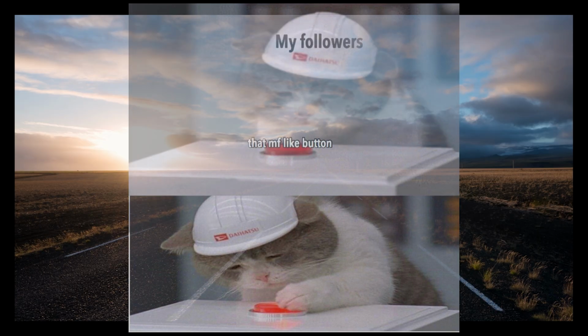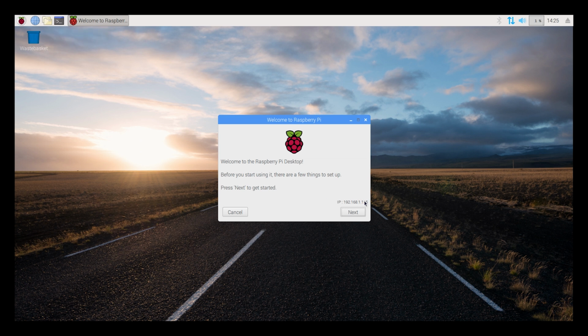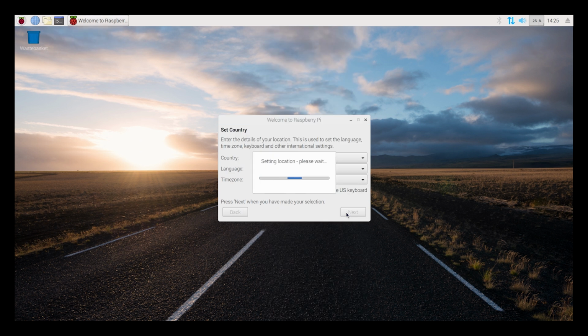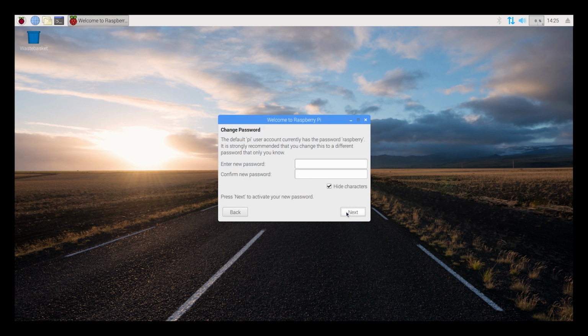Now that there is an end in sight, we are setting up our language and time zone. The default password is Raspberry, and for security reasons, it'll want you to make it something harder to guess, which is why I changed mine to Password.